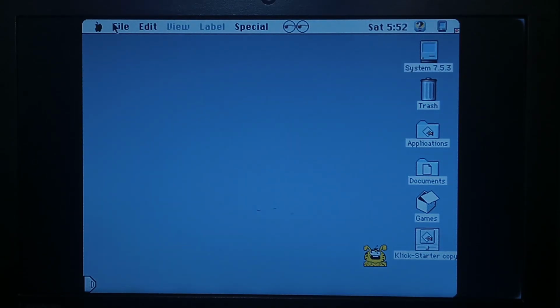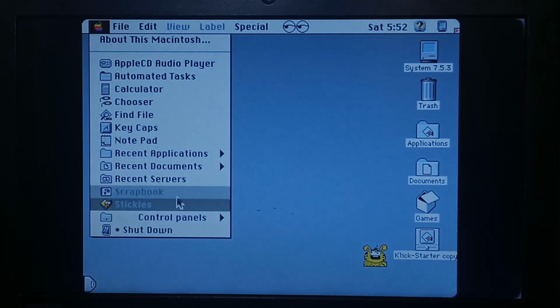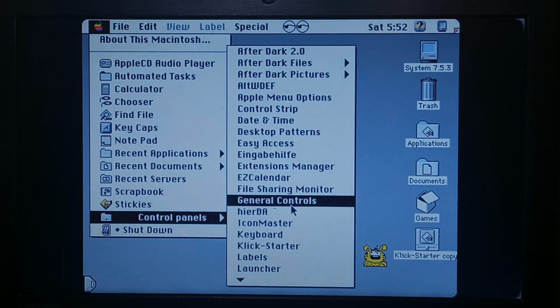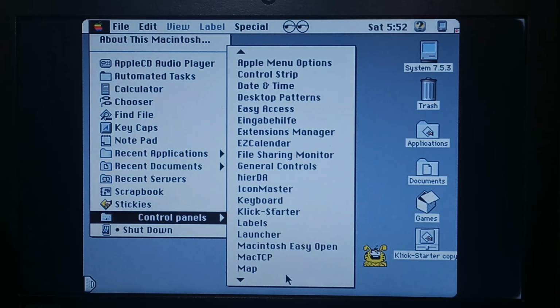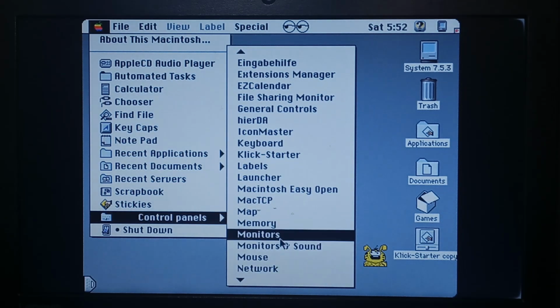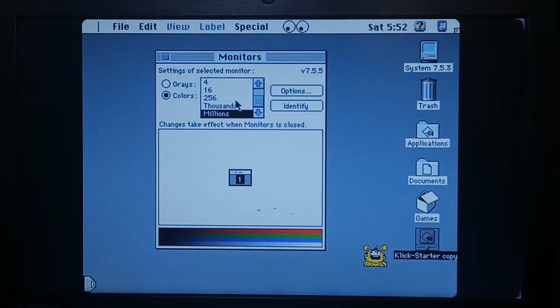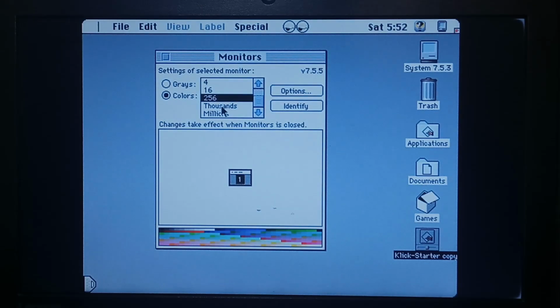We have to change the screen color. So we'll go control panel, go down to monitors. We do want to change it to 256 color mode. This is because some games require either black and white, 2 color, 4 color, 16 or 256. 256 is what we'll use today for the games we'll be testing.